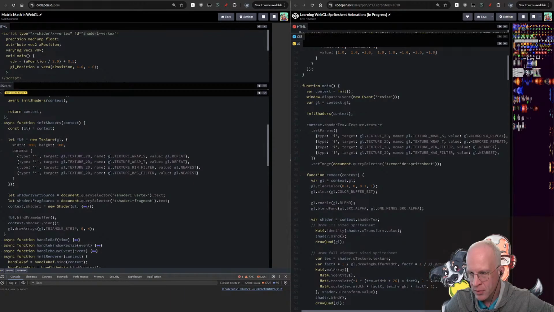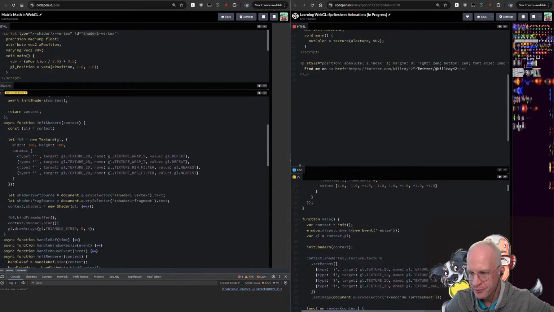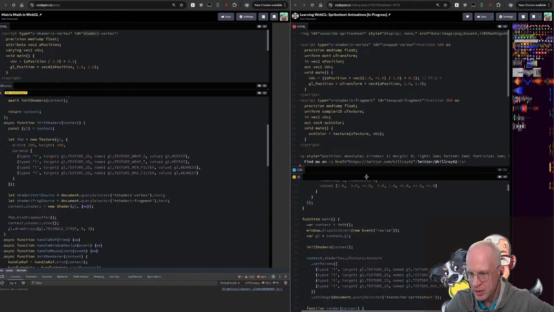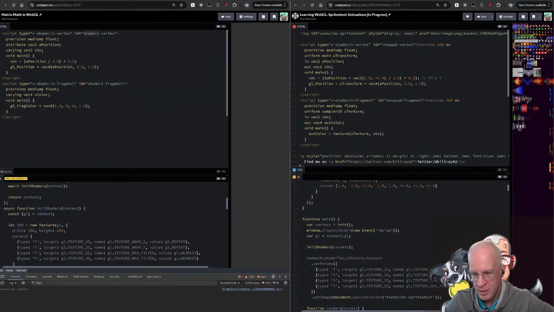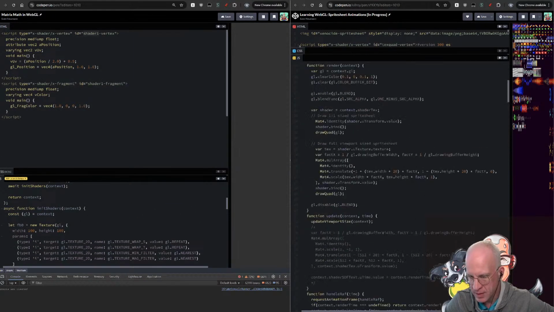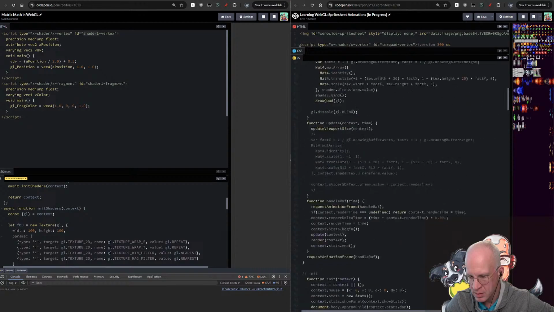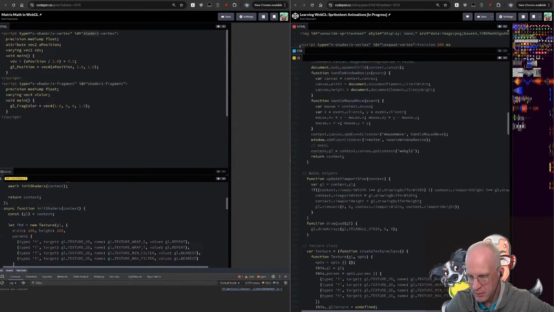So we're setting up a texture with a sprite sheet. We only have the one shader here. Out color. Okay, so wait a second. Is out color something I'm creating inside here? Let's see.